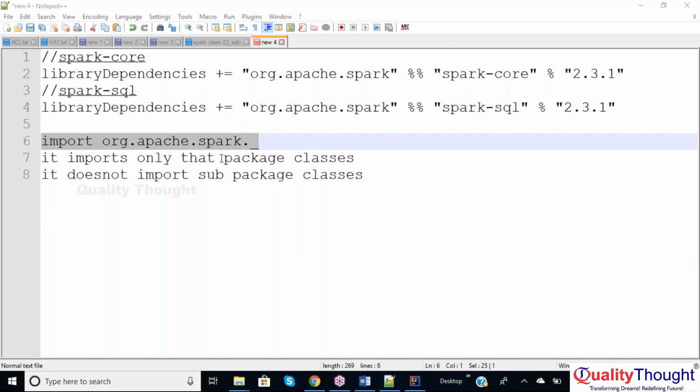So that's why we need to import .sql separately. .sql contains separate classes, .spark._ contains separate classes, sub packages contain separate classes. So this highlighted statement doesn't mean it imports all the sub package classes. It imports only that package's classes. Okay.